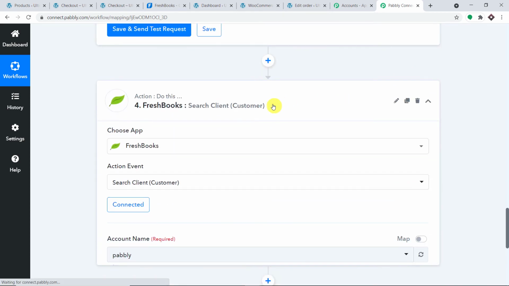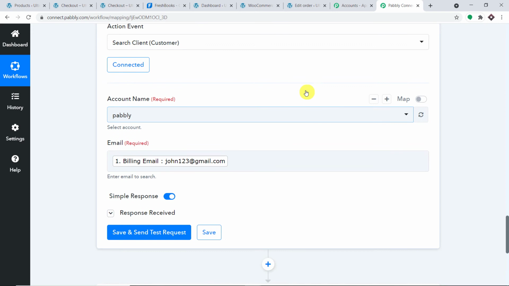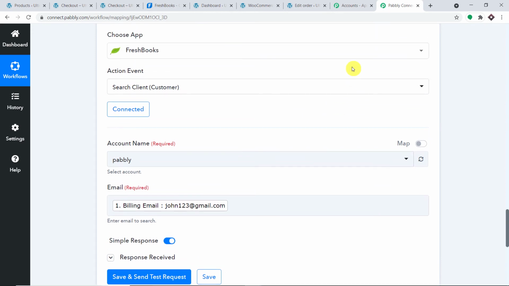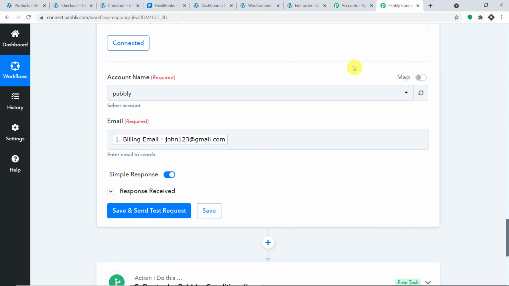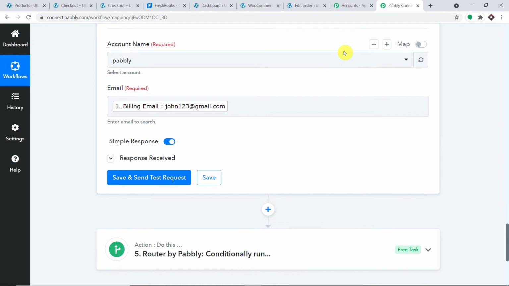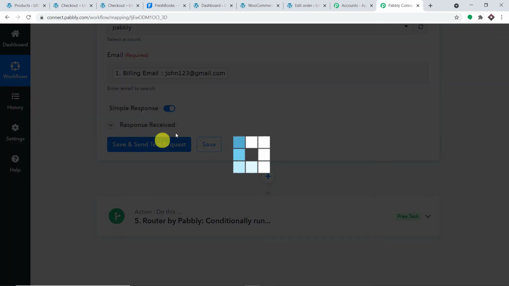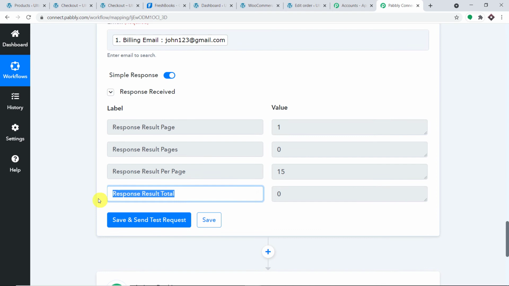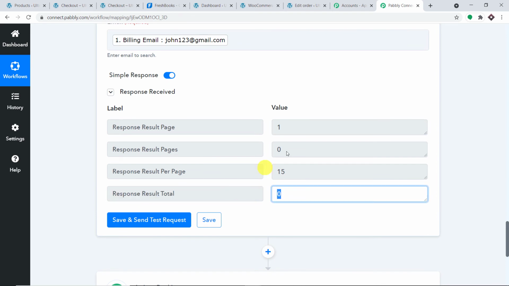Now we are going to search for John. We already know that John does not exist in our Freshbooks, but the system doesn't know it. So we are going to make sure that the system also knows that John does not exist in Freshbooks. We already have the email as john123@gmail.com. When I click on save and send test request, it won't return the details of John. As you can see, the response result total is 0. This is because john123@gmail.com is not present in Freshbooks.